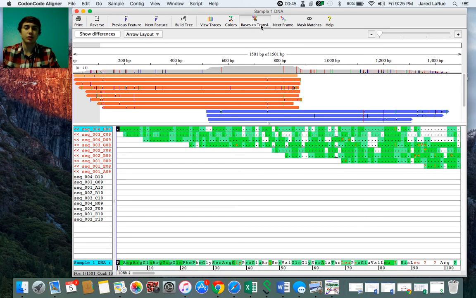This can switch between the base pairs that it's making and the amino acids. So if you look down here, it actually gives you the amino acids and the 3-letter abbreviations. Or if you come up here and click back to here, it'll give you the DNA sequence again. That's a pretty neat feature that they have.